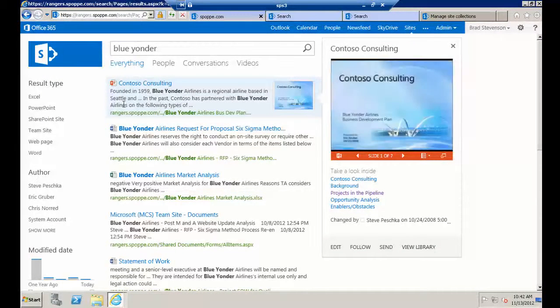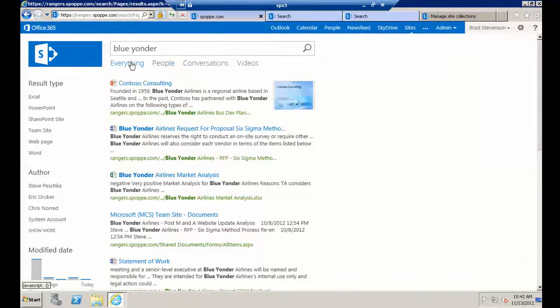So navigating to the Enterprise Search Center here, you see the different what we call search verticals. By default, you're going to be on the Everything tab, so that shows you all types of content. We can easily switch over to the People Search experience. We can switch over to conversations or videos, which scopes both the content that you're looking at and also presents the content in a very customized format.